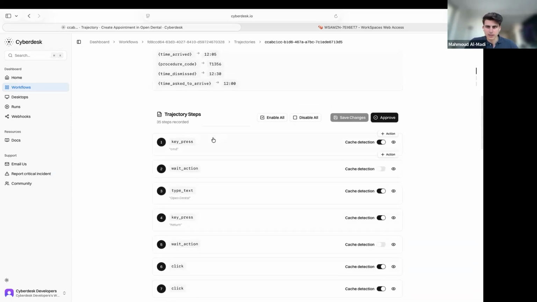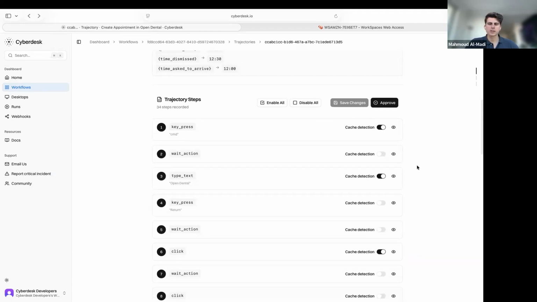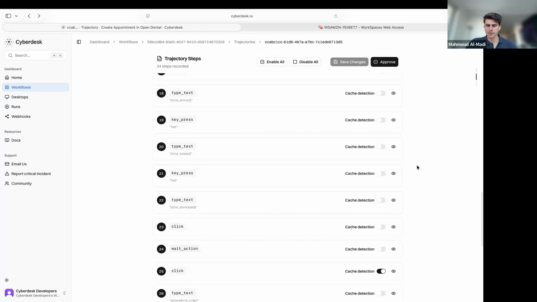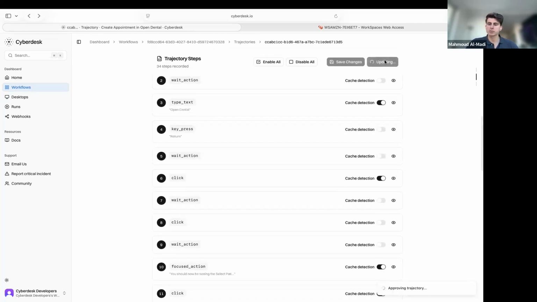So I'm just going to go ahead and switch some of these cache sections off, and we'll go over what those do in a minute. I'll be right back in one quick moment. So all I did was remove the cache detections from some of these steps. We don't need them at every single step, and I'll explain why that is as we rerun this workflow.